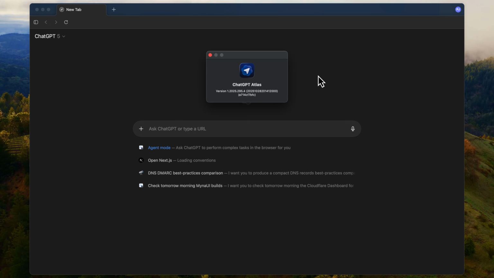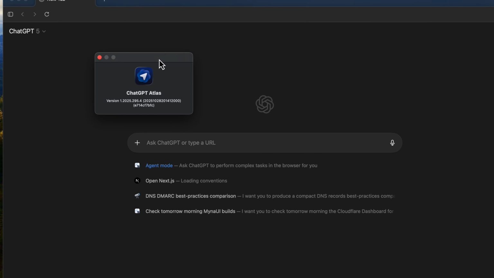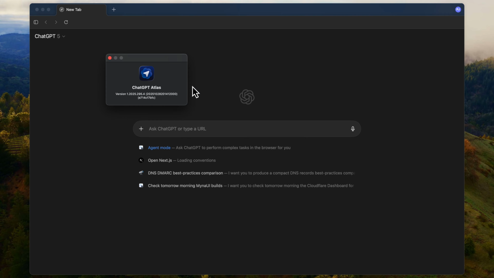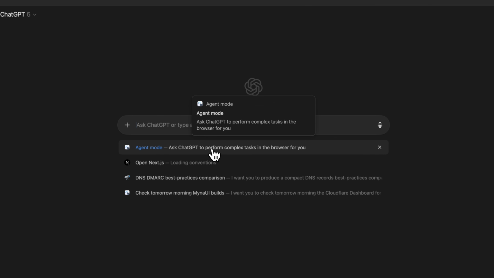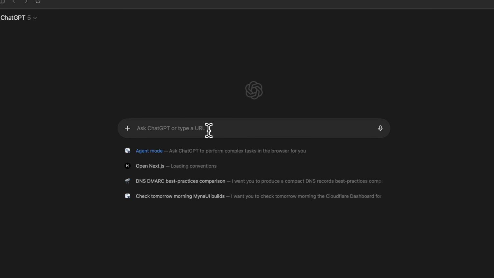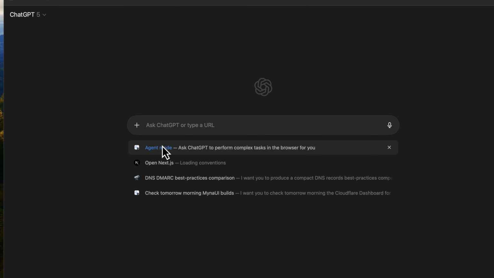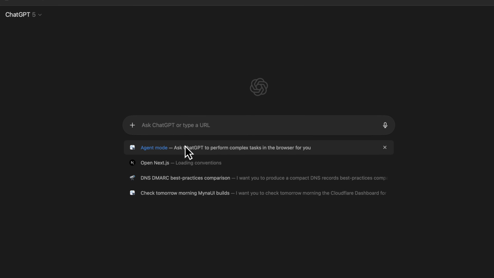So this is the new browser from OpenAI, and I've been using it for like the past week, and I've been loving it so far. My main browser is Safari, but I might move to this Atlas thing. I'm still using Chrome for development work, but for normal surfing and this agent mode, it's pretty worth it. And the main thing I've been using it for is normal surfing, social media, and this agent mode.